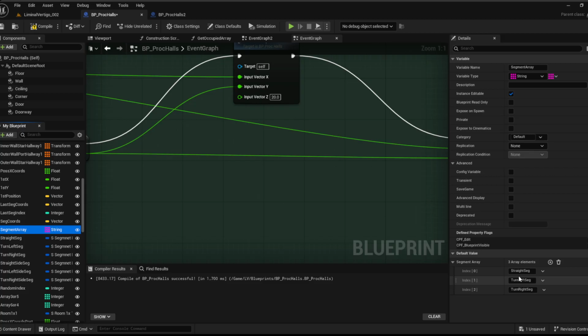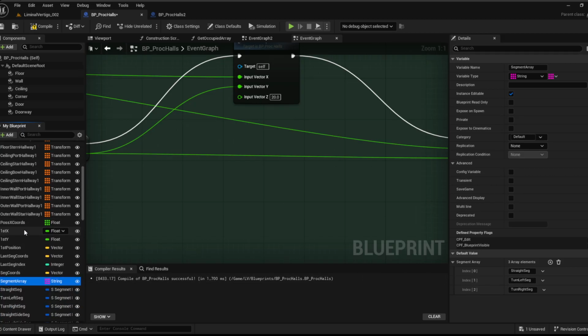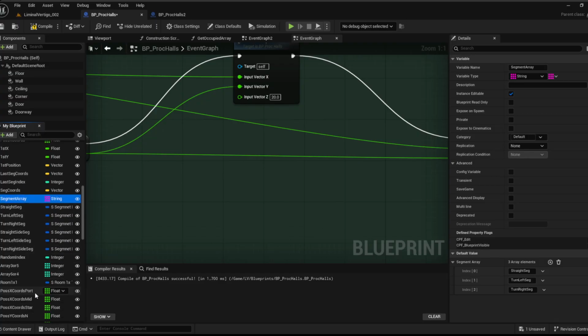Their names. Oh, I know why. I know why now. Because they were supposed to represent the port side, the mid side, and the... Never mind. No, wait. Is this straight? Turn left and turn right. I have no clue. Alright, I'll just delete it.